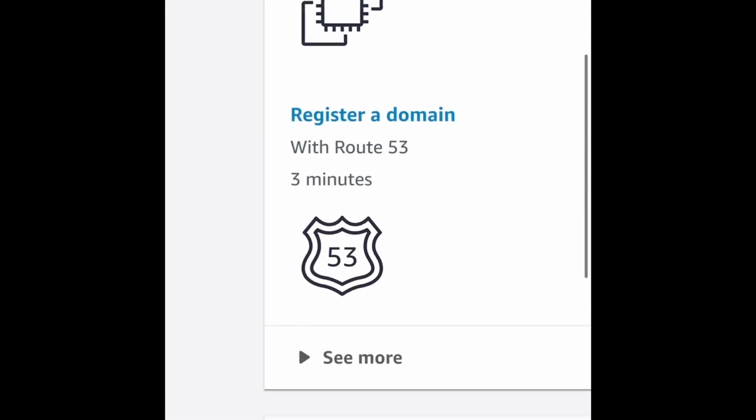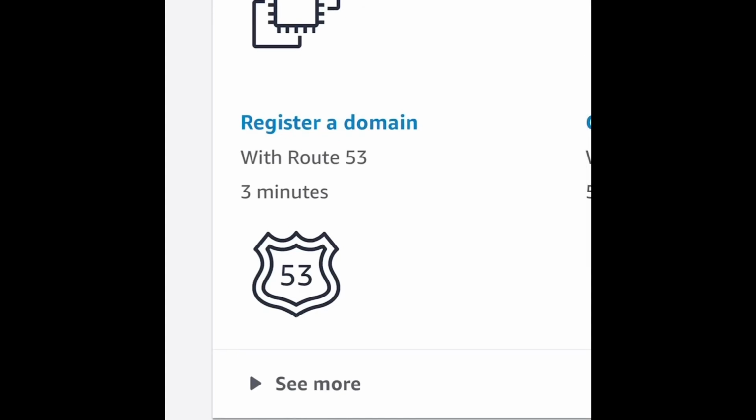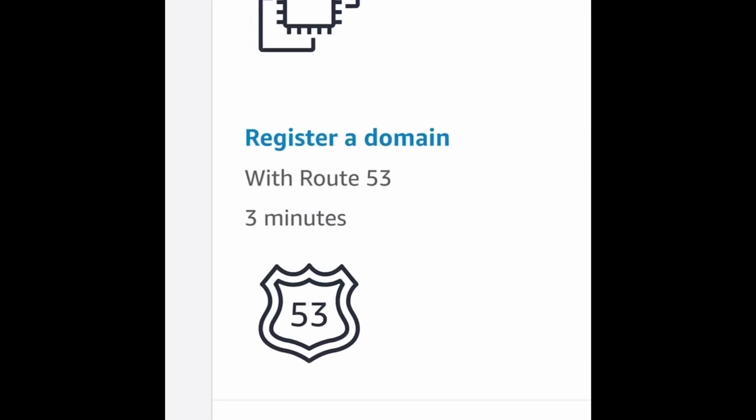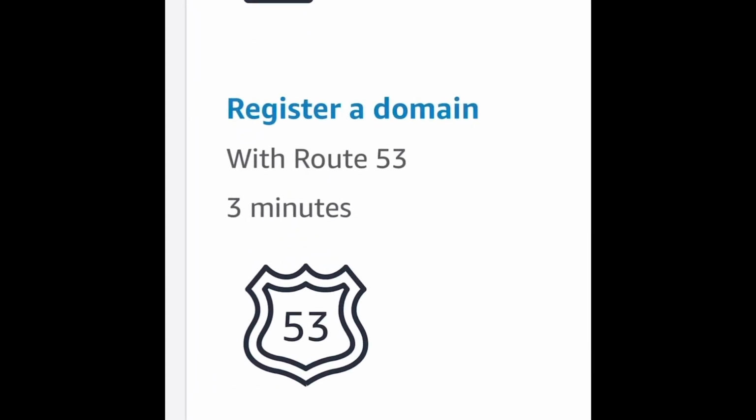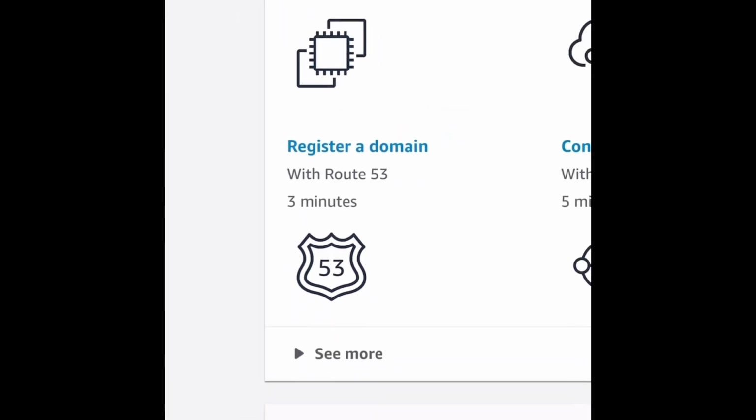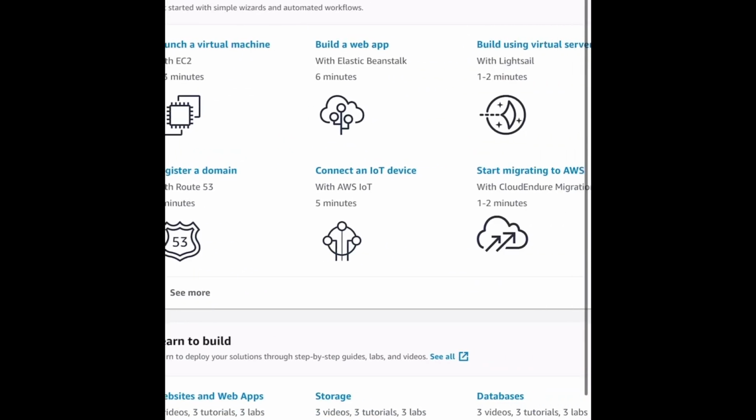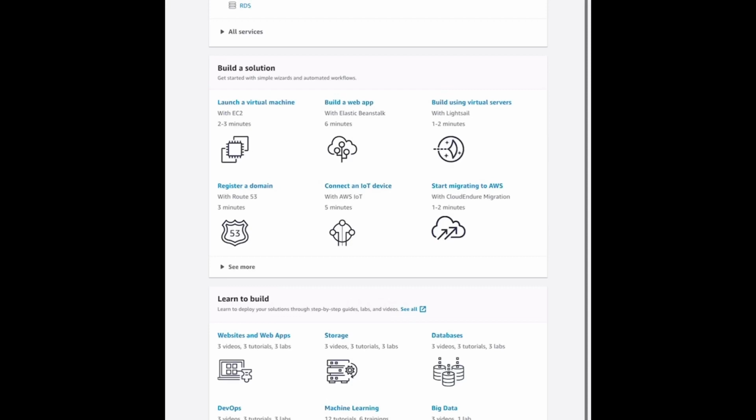Connect IoT, no need. Yes, register a domain. With Route 53, you can register a domain. So you can know Route 53, what is DNS, and that DNS uses port 53 for TCP/IP. So here is the Route 53 they are using.